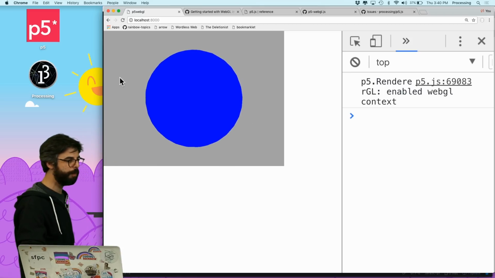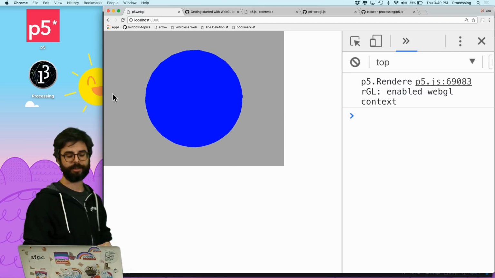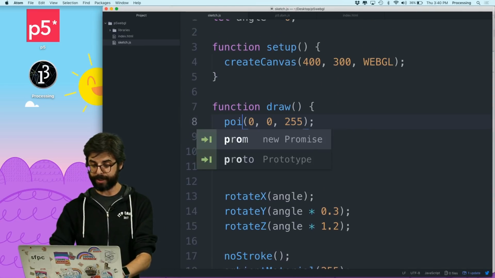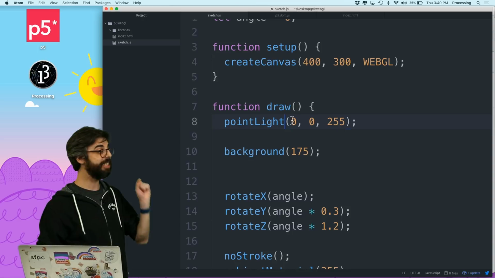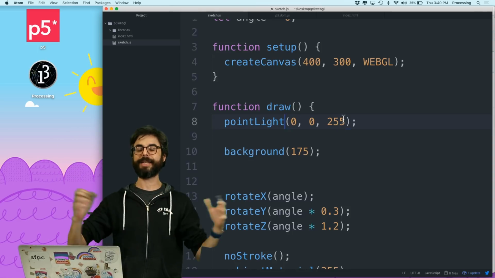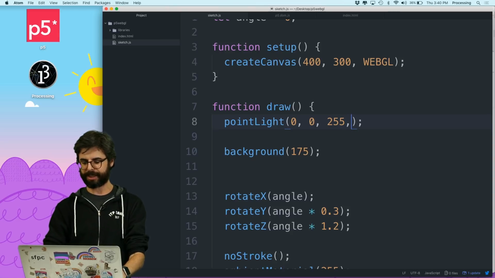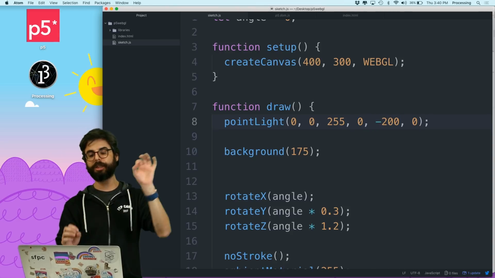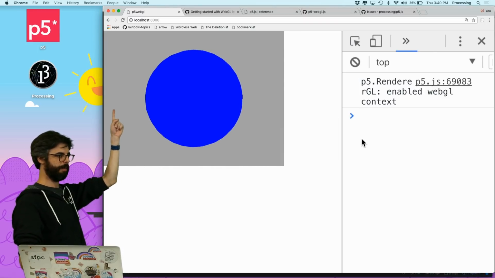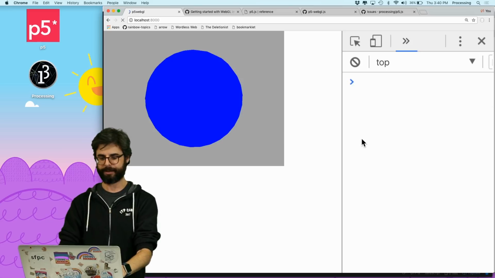So what if I wanted to put a point light over here? Let's do that. So I'm going to say point light. And I still give it the color, 0, 0, 255 blue, but now it's not ambient. I need to give it a location. So I'm going to say 0, negative 200, 0. So I want it to be a point light that's positioned over here at the edge, right by where my finger is. Okay, here we go. Ready?